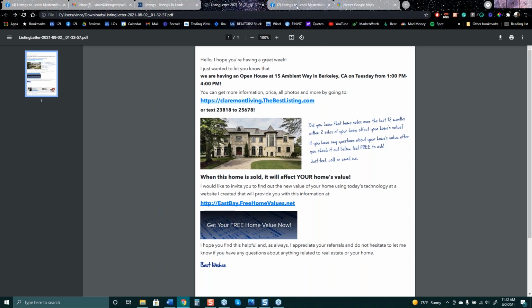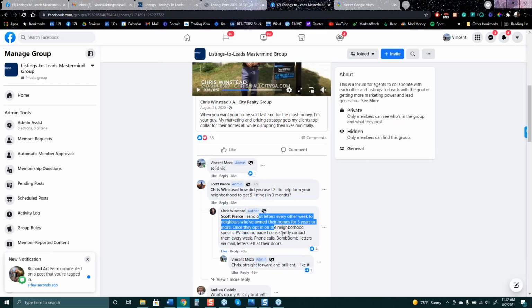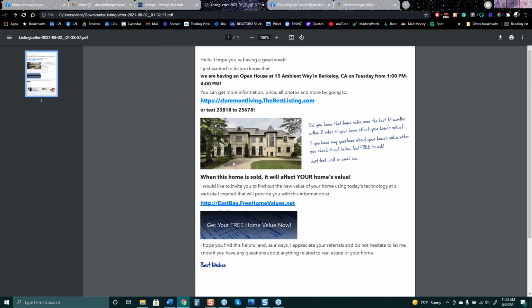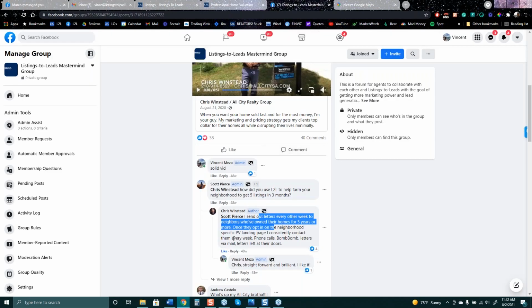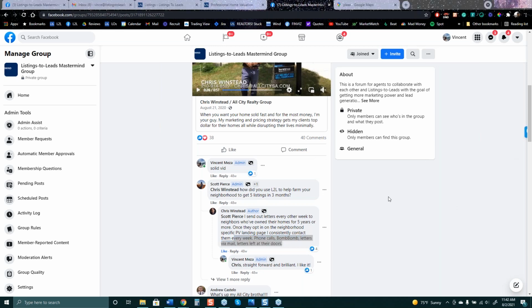So he's mailing messages out every 2 weeks. And once they opt in, once they take the physical piece of paper to their computer to this page, he now has their address and their email address. And he starts dripping on them every week with phone calls, bomb messages, letters via mail, and letters left at the door. Is that clear for everybody? Is there anything I can answer about that? Okay.